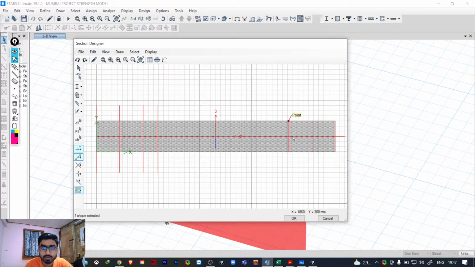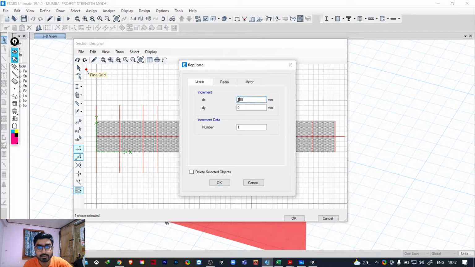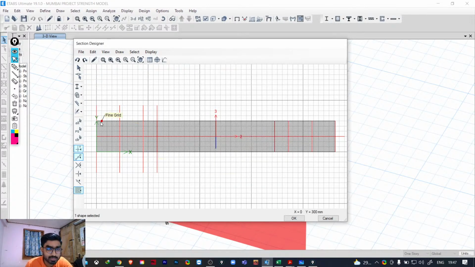Here also for this I'll be creating one: edit, replicate, minus. I'll explain what I have done actually. See, this is the boundary element area. I'll be assigning the boundary element, and from this line to this line we'll be providing the flexural reinforcement.